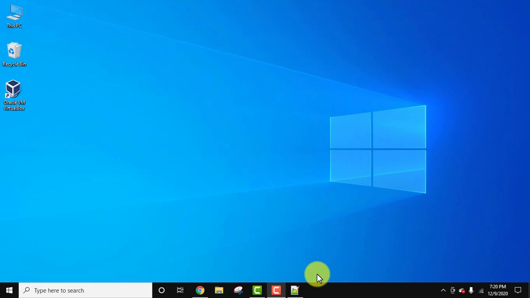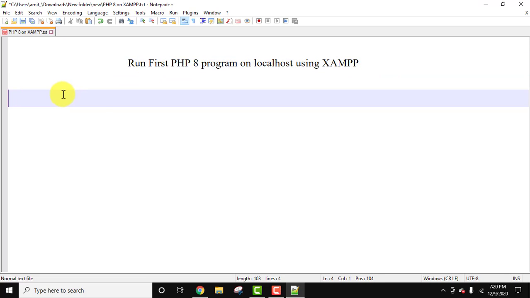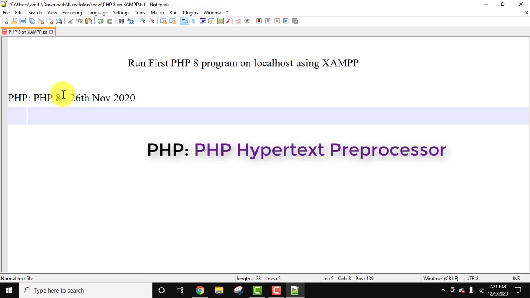Let's first see what PHP is. PHP is basically a server-side scripting language that is used to create dynamic web pages, or you can say dynamic websites. The current version is PHP 8, released on 26 November 2020. The name PHP is a recursive acronym, meaning PHP: Hypertext Preprocessor.